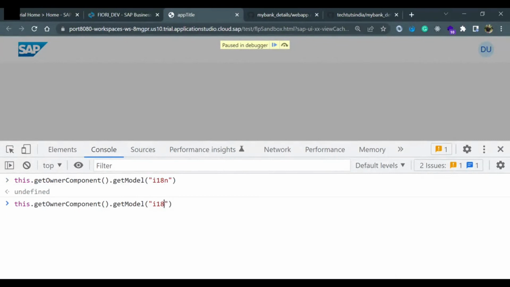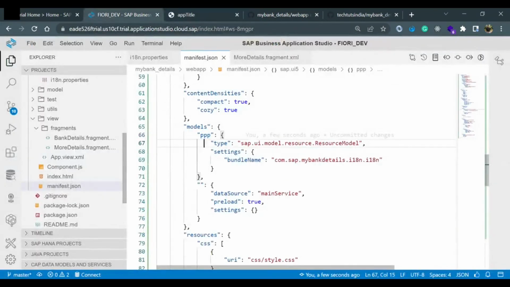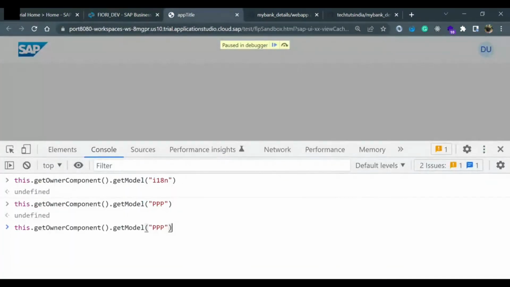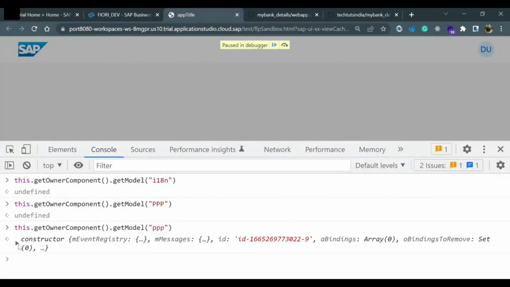Because I have changed the name of the model. Now the name of the model is PPP. Okay, let me see. Yeah, it is small ppp. I have given capital PPP. It's small ppp, and yeah, we are getting the model. So that's how we can change the model name.